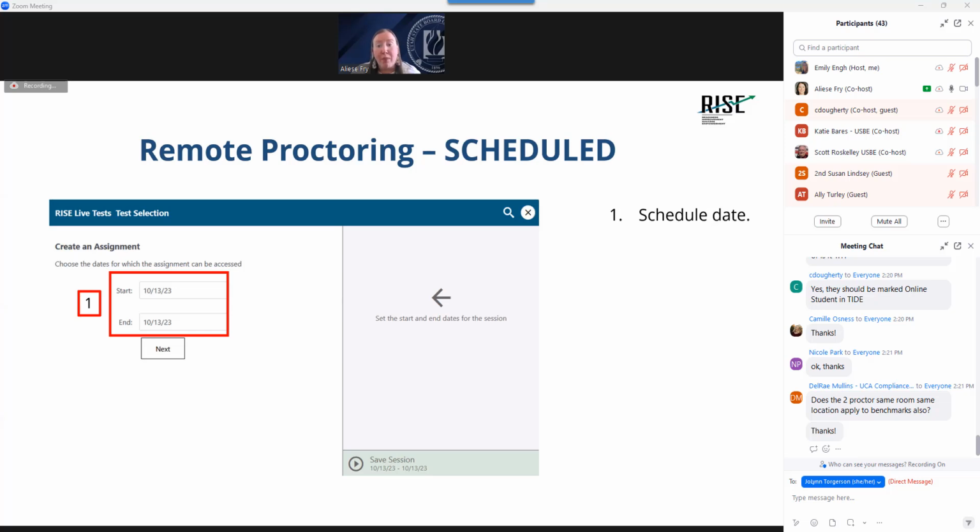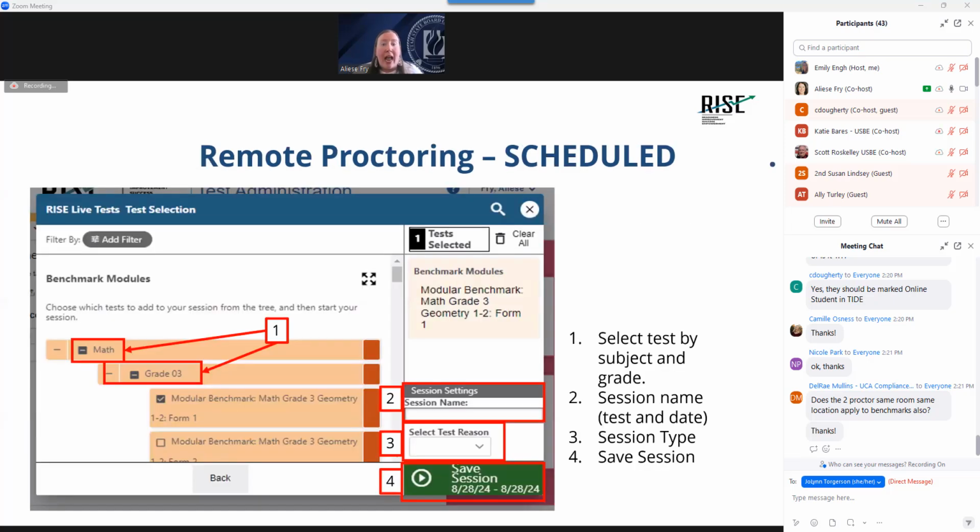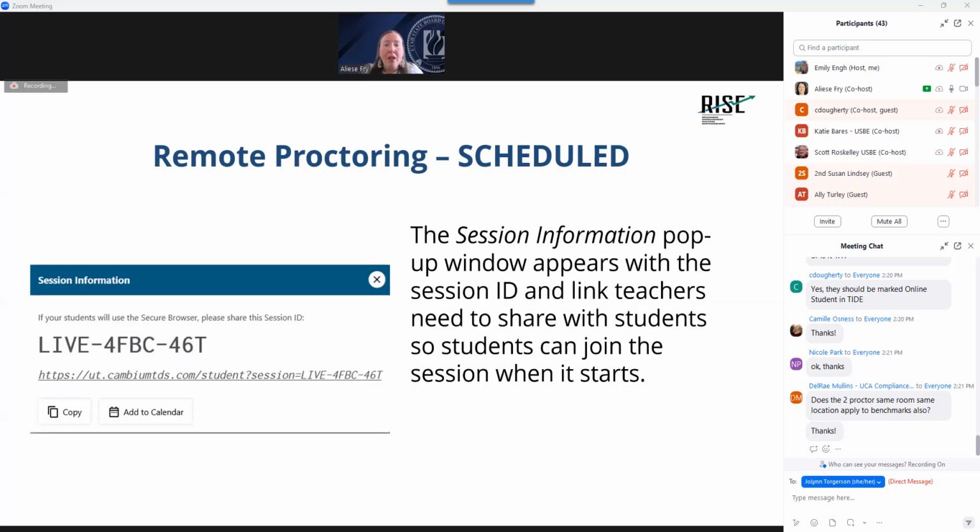For remote sessions, a pop-up window appears in your web browser requesting access again to the microphone and the camera. Same thing, always click allow so that you are able to see and hear your students, and they can also see and hear you. After you've put in that date range, you'll need to select the test subject and grade, the session name, the type, and then save, just like if you were administering it in person or if you were doing a live schedule.